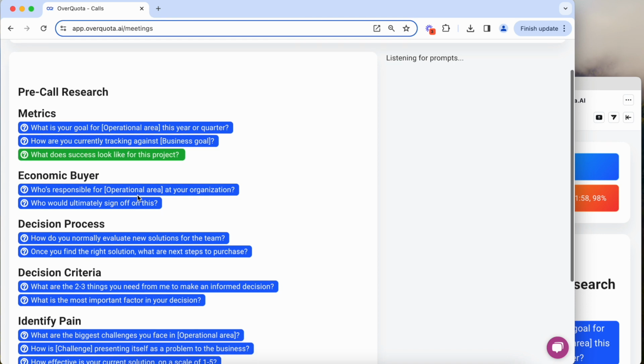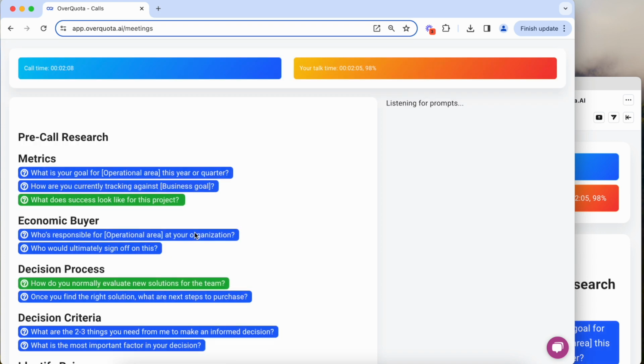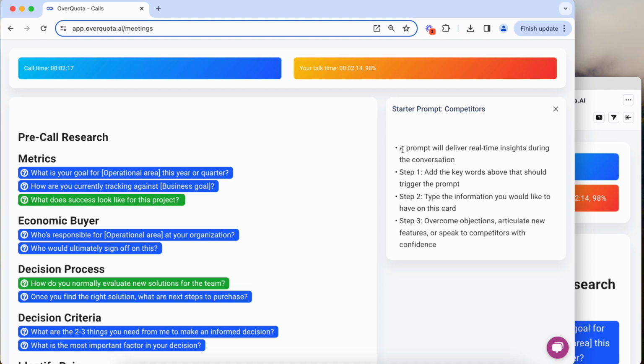So if I were to say, how do you normally evaluate new solutions for the team? Again, the system's going to hear that question asked, triggering it off like so in green. It's also still listening for those prompts. Like if you were to ask me, who are your competitors? The system's going to trigger that prompt and give me the talking points.